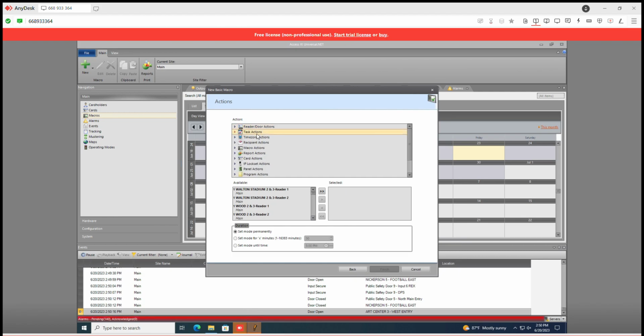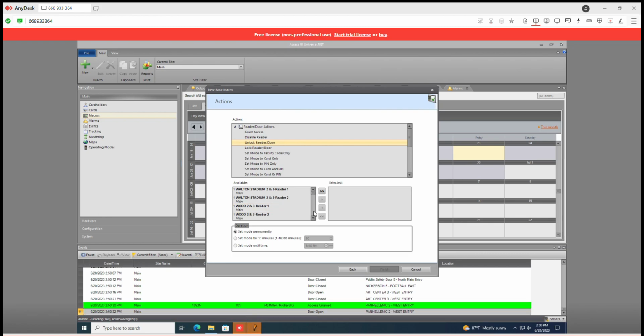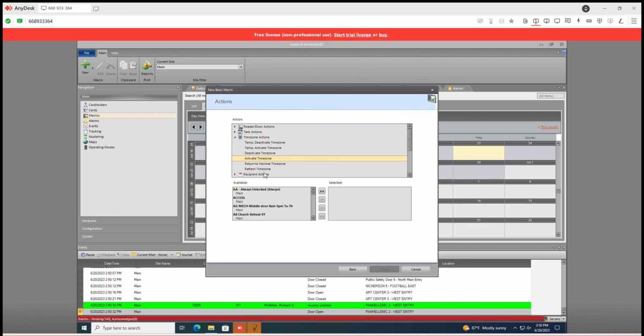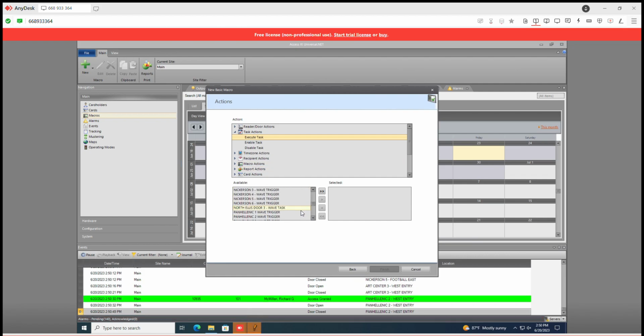You have a lot of different options for actions here on this macro at that time. Probably the most common will be unlocking a reader or a set of readers. So if you were to select different types of options like time zones, you would have a list of time zones to select from. Or if you had a task, you would scroll through which task you wanted to trigger.